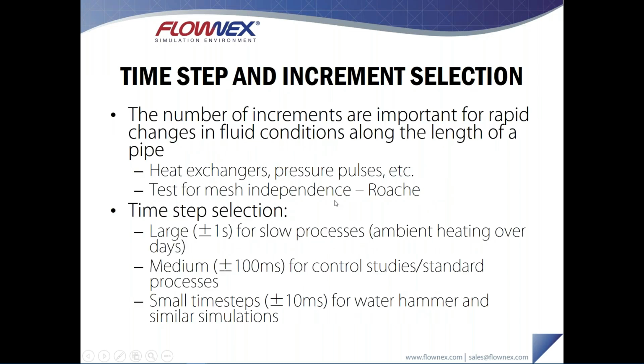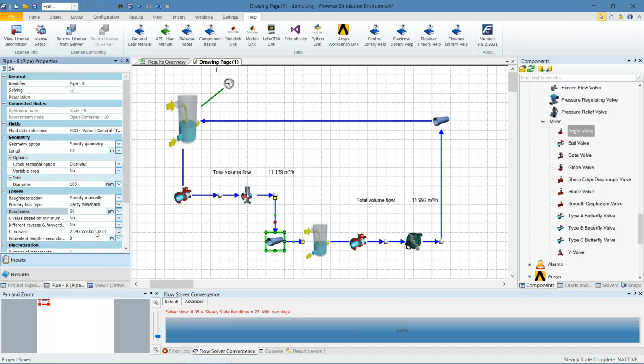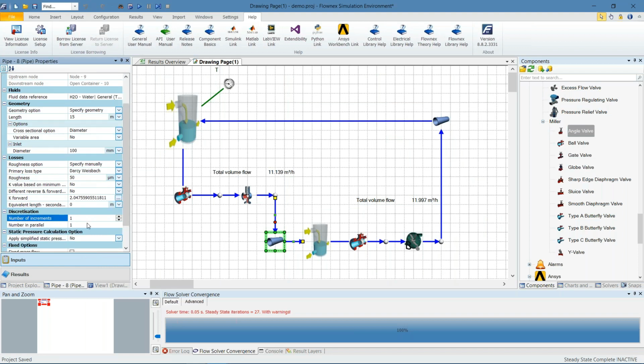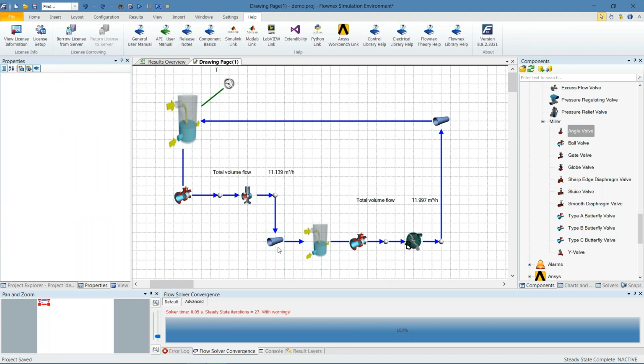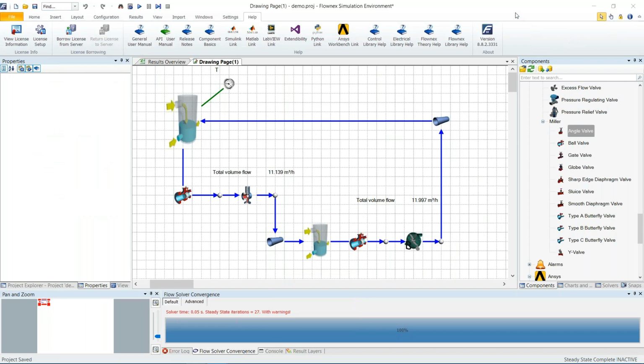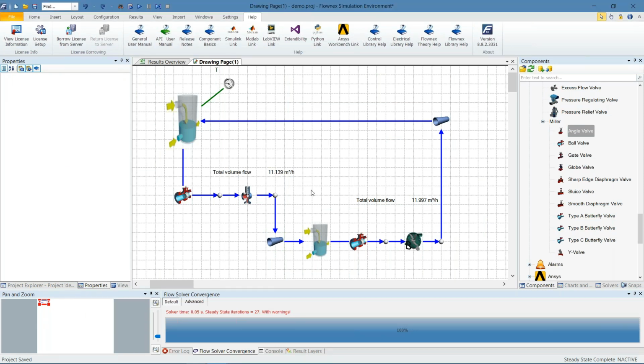Okay, lastly, I'd like to talk about time steps and increment selection. On the pipe components, you'll notice that there is an input for the number of increments. This is the spatial discretization of the components. It basically takes a pipe component and slices it into multiple pipes, all connected in series. We can then have this pipe solved with all of its individual pipes accounted for, basically allowing for more accurate modeling of the fluid properties as they change along the length of the pipe.